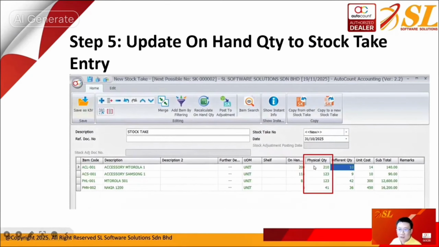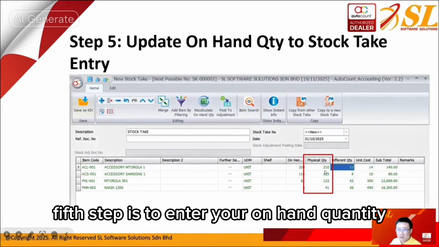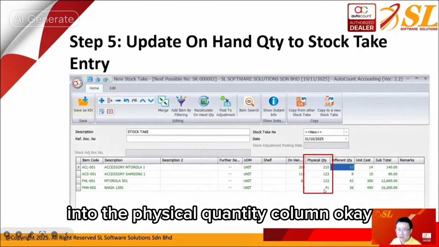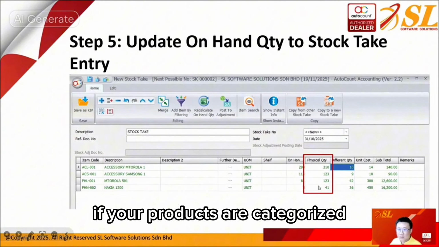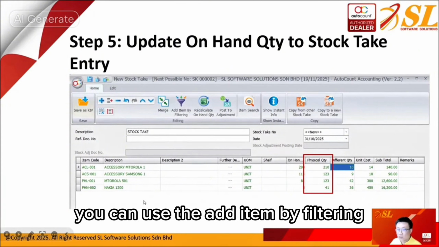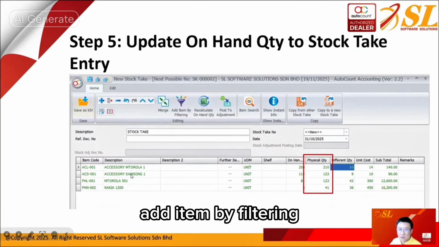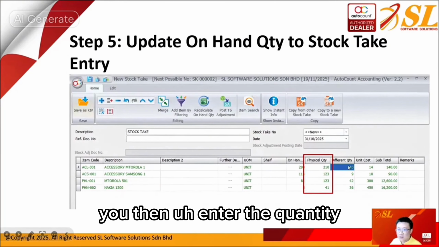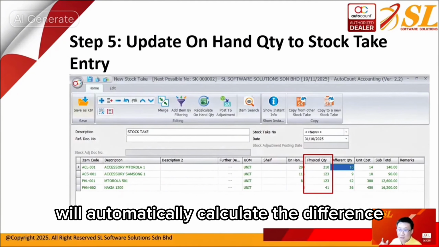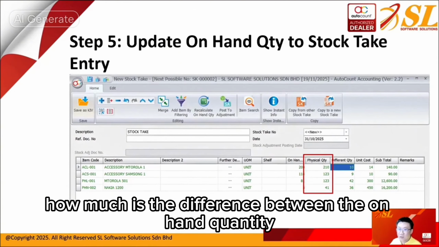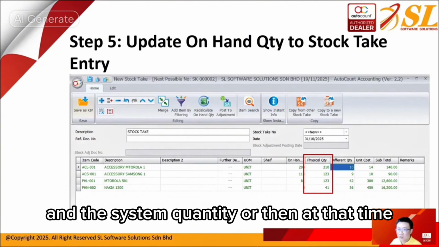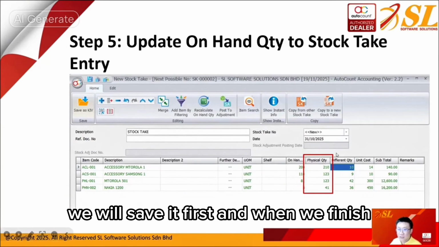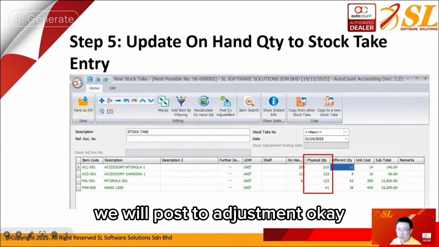Arriving at the fifth step is to enter your on-hand quantity into the physical quantity column, okay? So here are some tips. If your products are categorized, you can use the add item by filtering. So by using this add item by filtering, it will list them according to category. So after listing by category, you then enter the quantity and the system will automatically calculate the difference, okay? How much is the difference between the on-hand quantity and the system quantity? Then at that time, we will save it first, and when we finish, we will post to adjustment, okay?